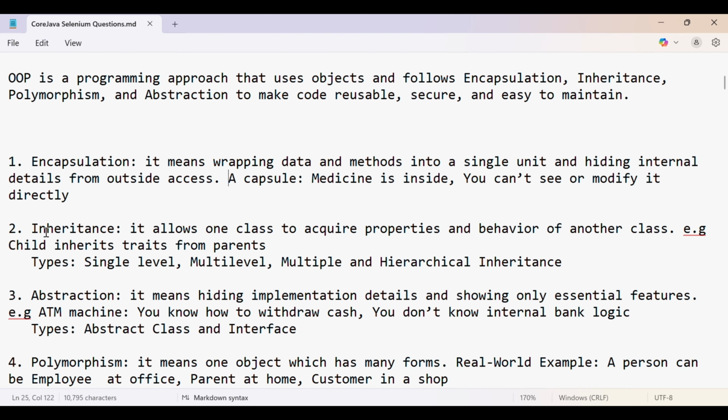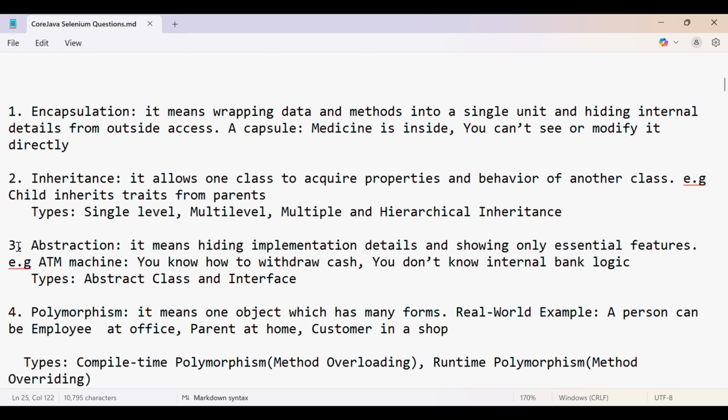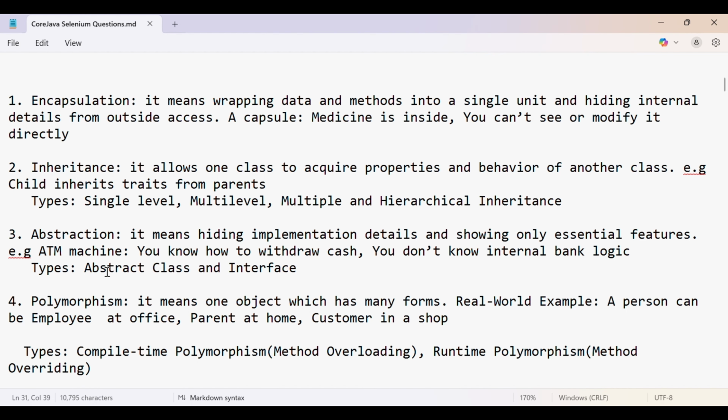Then the second OOPS concept is inheritance. It allows one class to acquire properties and behavior of another class. Example, a child inherits traits from the parent, right? There are four different types of inheritance: single level, multi-level, multiple and hierarchical inheritance. That we'll discuss in the next question. Then the third OOPS concept is abstraction. It means hiding implementation details and showing only essential features. Example, an ATM machine. You know how to withdraw the cash, but you don't know the internal bank logic. And the types are abstract class and interface.